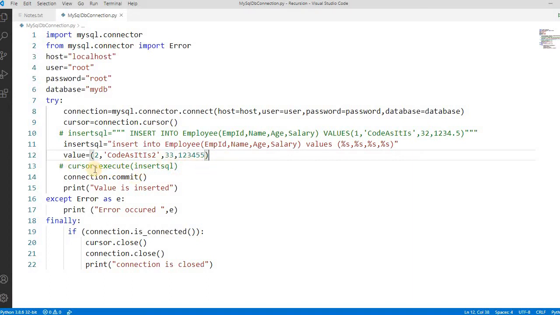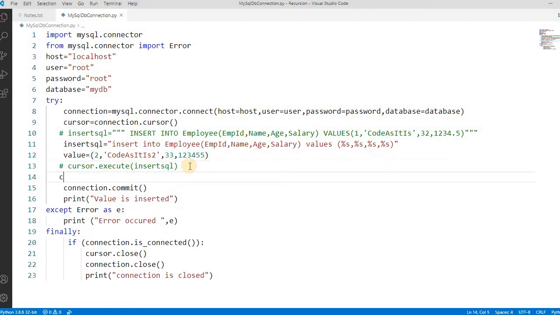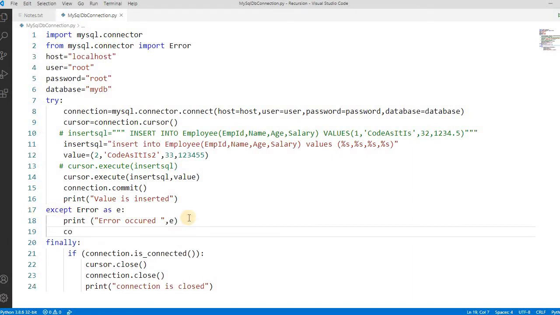For this insert SQL, we have to call cursor dot execute. First pass the insert SQL and then pass the value. Simple. One thing more, if any exception occurs, we have to roll back all this. So we can write something like rollback. Simple. Okay, let's run this and try to understand if it works or not.